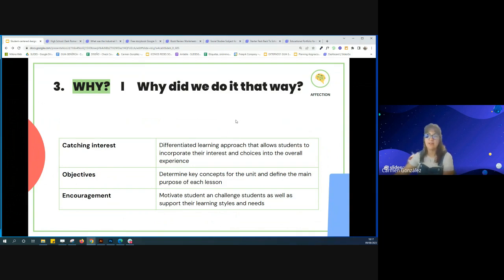So this way we know how it is going, because in the end our main purpose is that they learn, and we need to know that they get the information so they feel comfortable. So it's important to catch their interest. So this type of learning approach allows them to incorporate their interests into the learning process and the learning experience, because it's more individual.